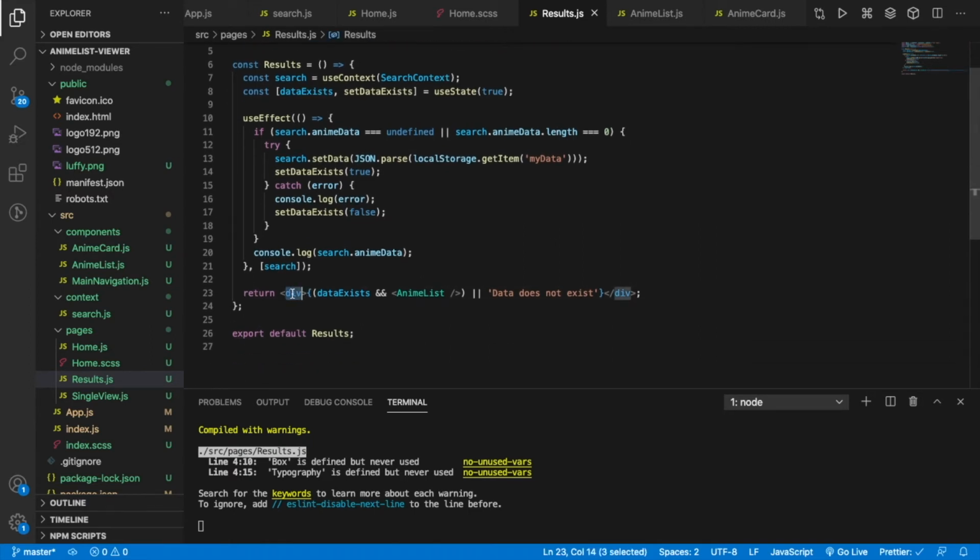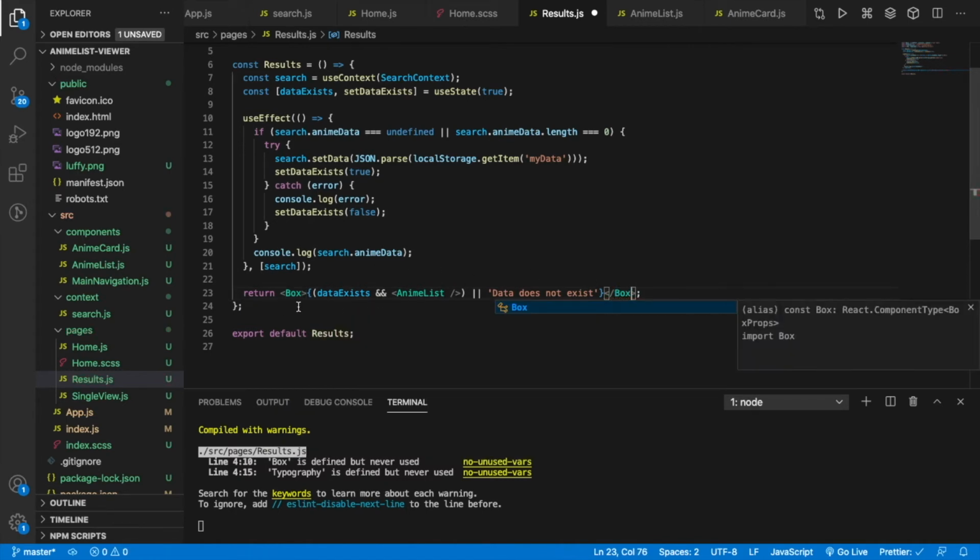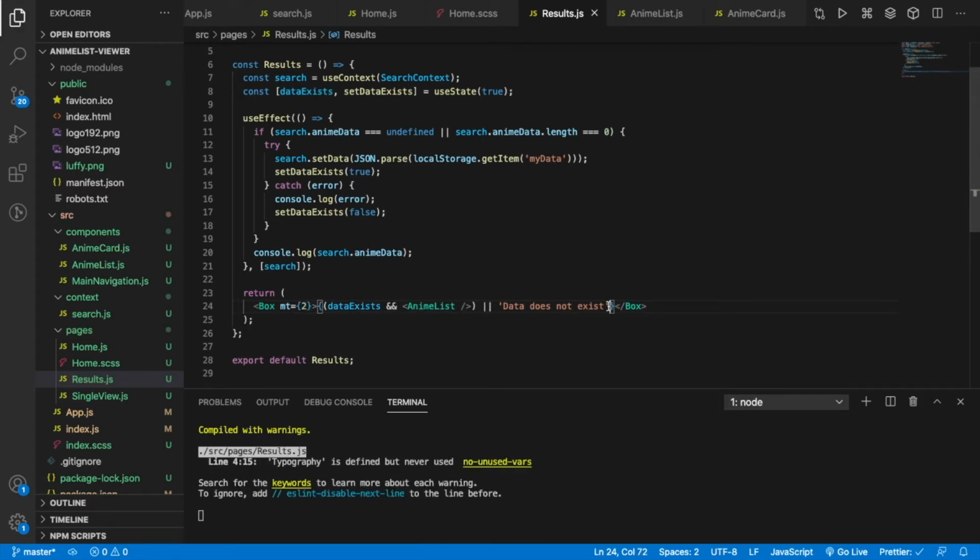Super simple. So instead of a div, we're just going to put Box because they're basically the same thing, but we can format this box any way we want. So we're going to do it really simple. We're going to add just a simple margin at the top, a margin top of 2. And instead of having data does not exist without anything around it, we're going to add a Typography around it. So we're going to put this data does not exist inside of here. And we can remove these quotes now since it's inside of a Typography.